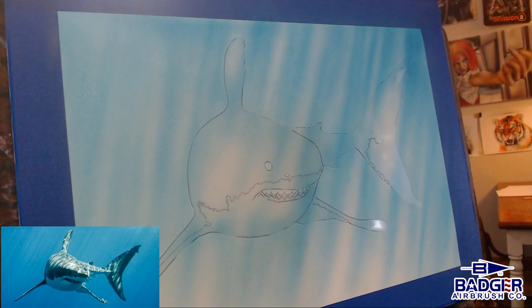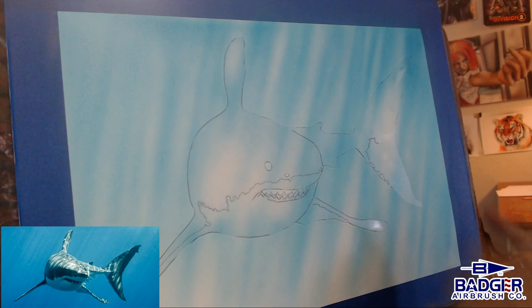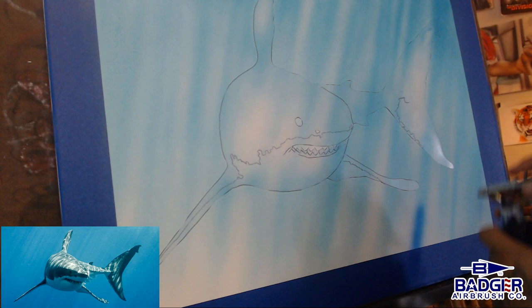So, I'm going back to the blue. I'm just loading up some bright blue now. Switch over to bright blue. I'm changing to the bright blue, from Createx as well. Now we're going to do the same process with the blue, but from the bottom going up, right? So we're going to accent that Maui blue.